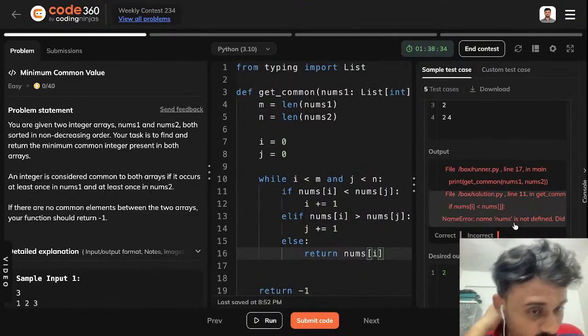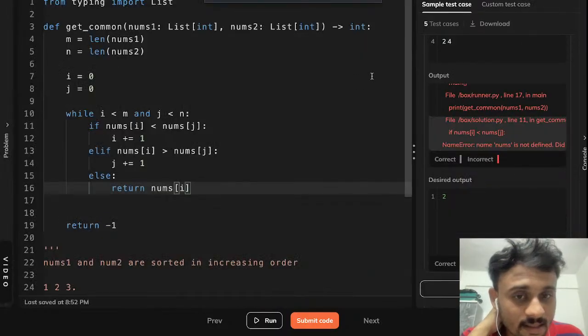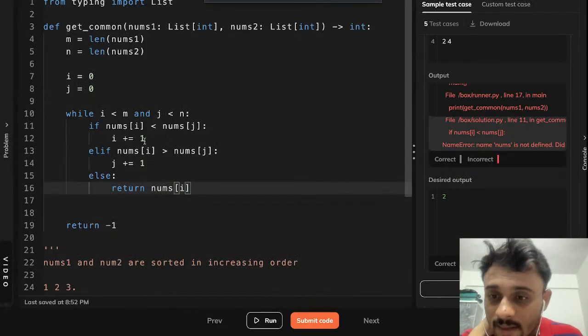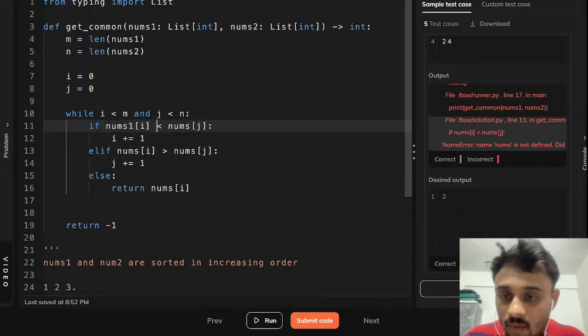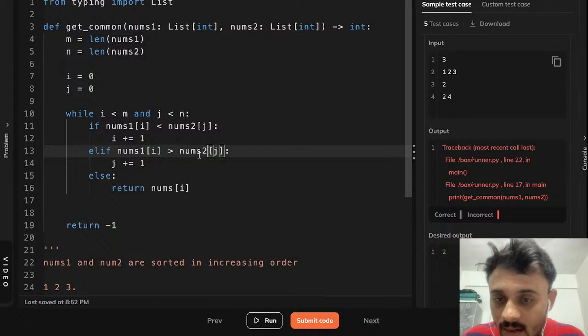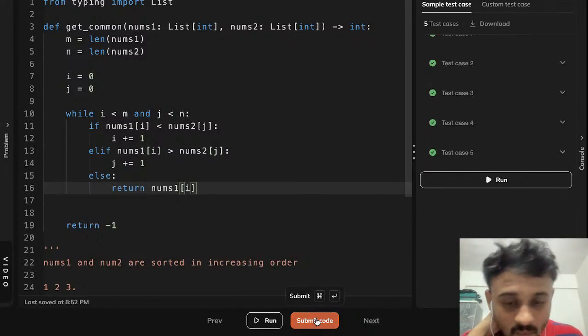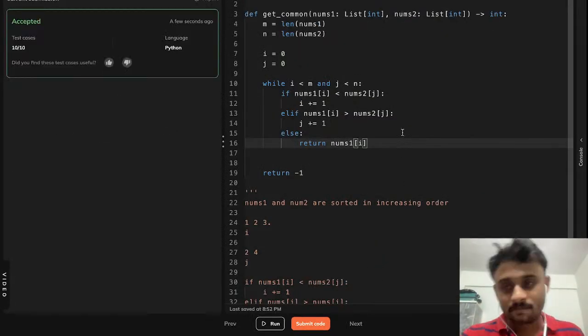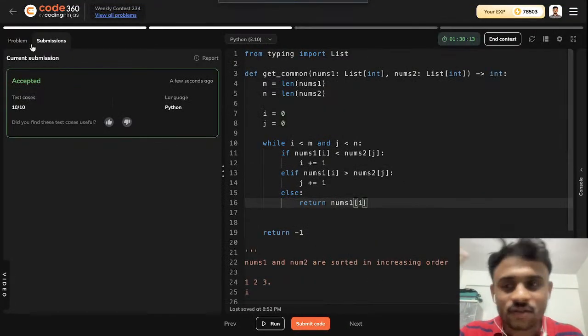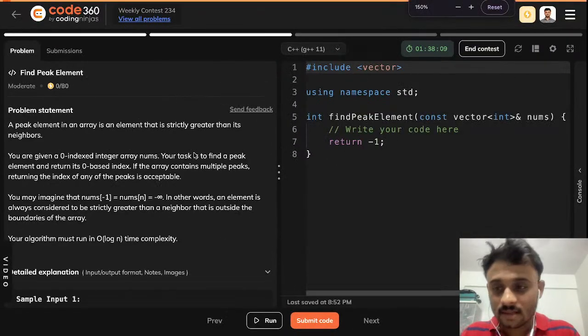Okay, it's not working. Let us see the error. nums is not defined. Okay, buddy. nums1 and nums2. Here as well, 1 and 2, and return it. Let us see. Working, submitted. I took more time in the second question. It's a very easy question. Okay, let us go for the third question.